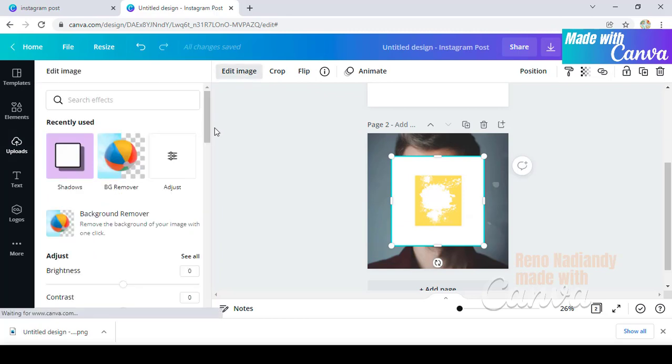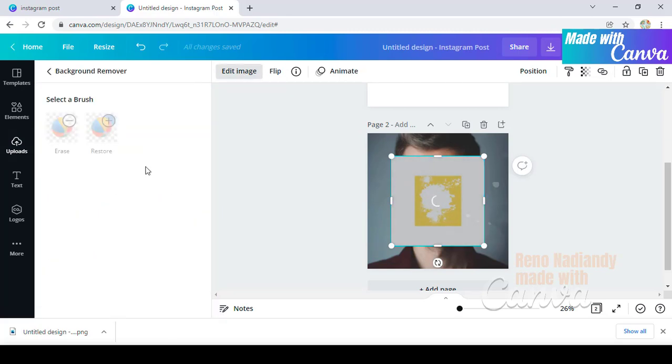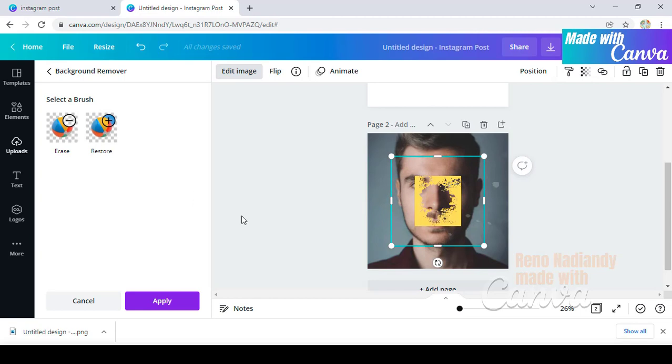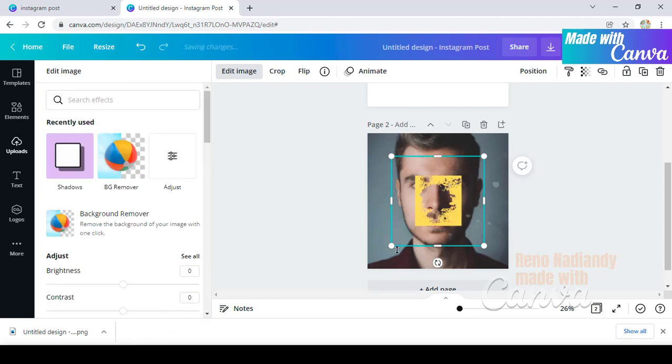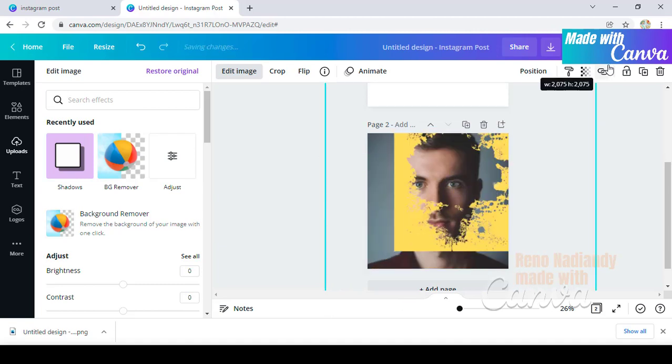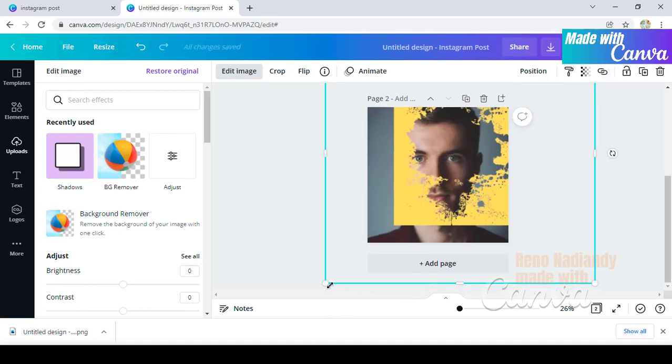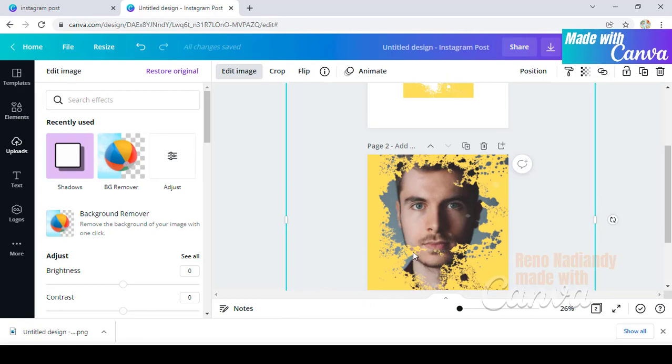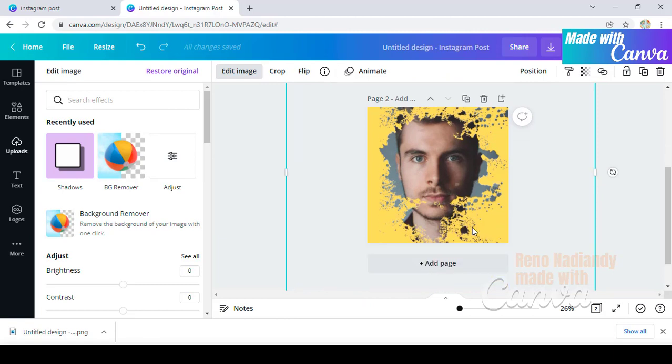Click edit image, BG remover. Okay, click apply, and you enlarge it, drag it to cover it. Okay, now you have a splatter frame for your photos or anything else you want to be framed.